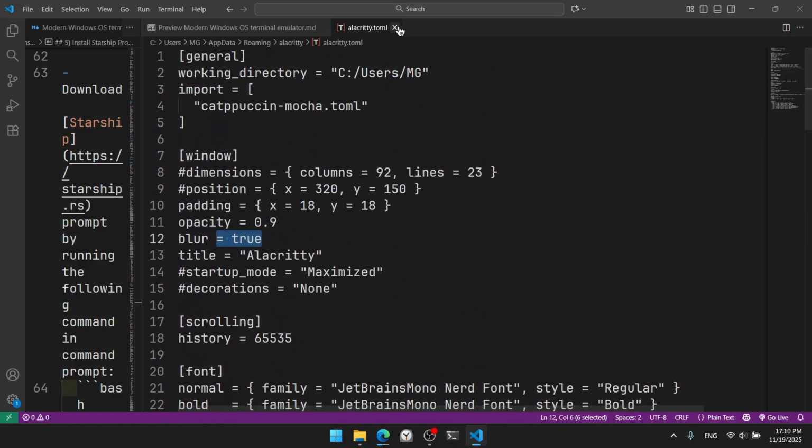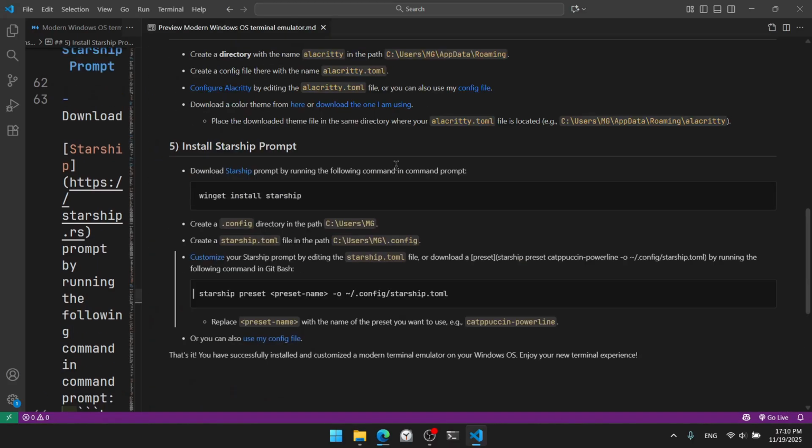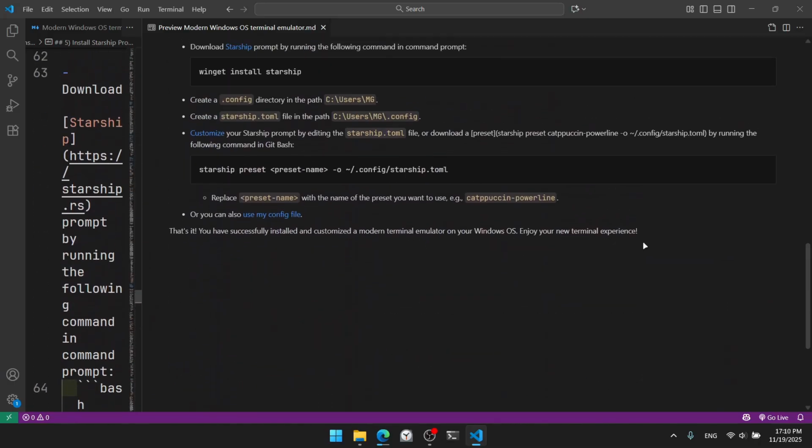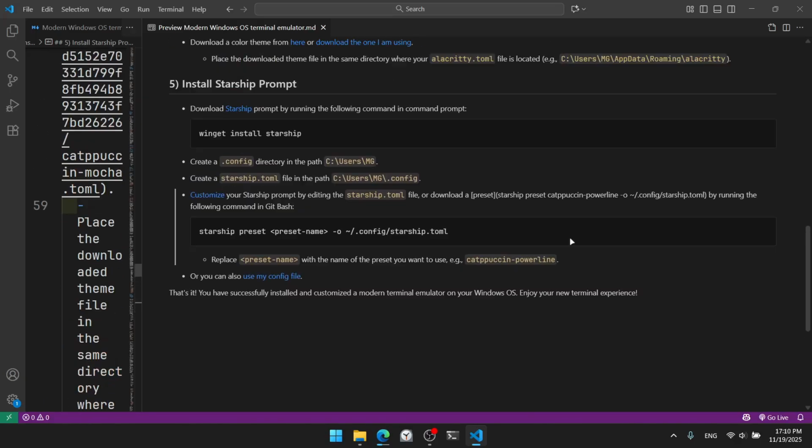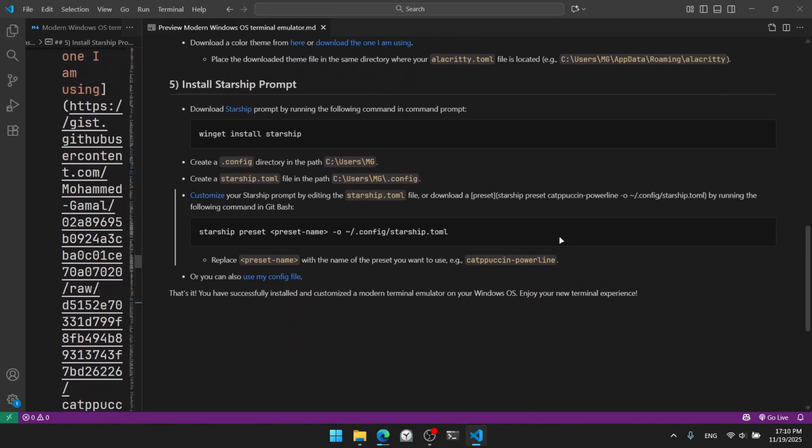Okay, so this is it, and this is a simple tutorial on how to install a modern looking command line interface for Windows 11.